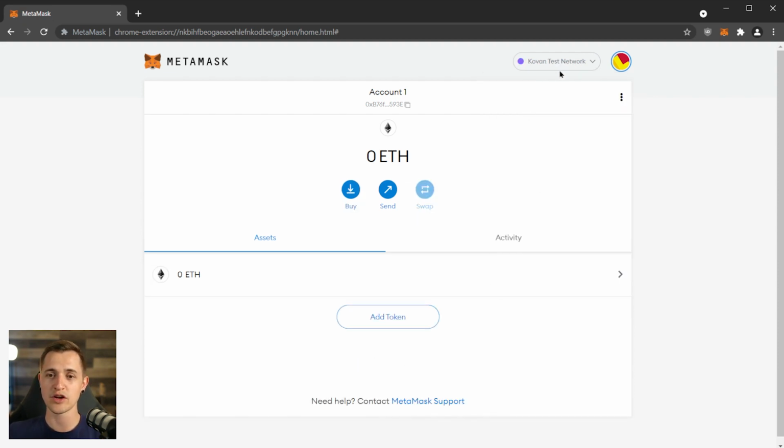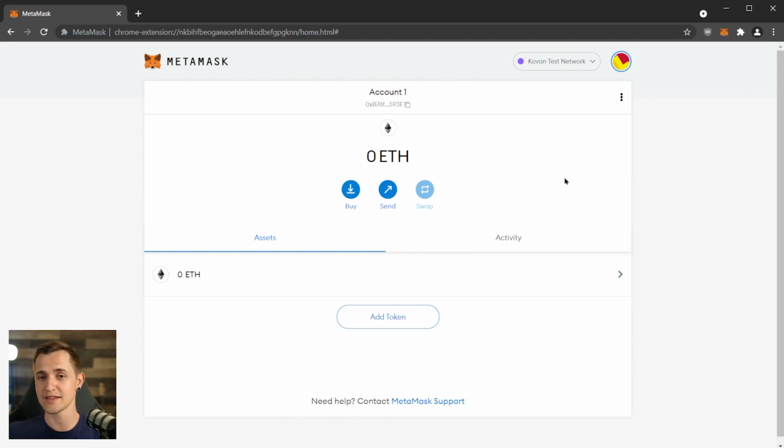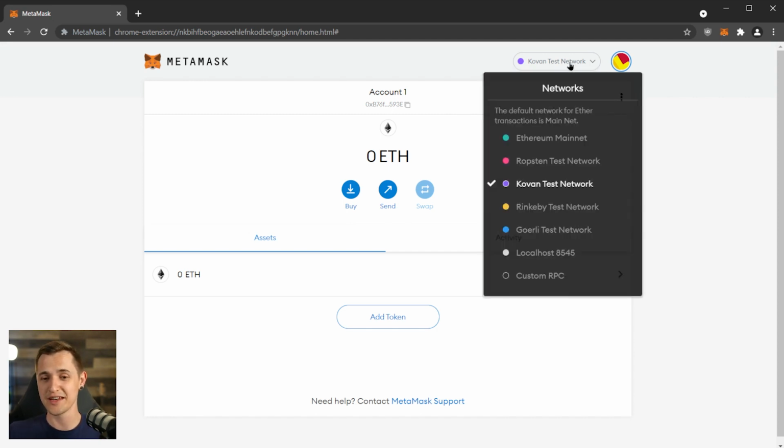So we're going to be using the Coven test network. I do want to note that there are several different test networks here. You can see that there's the Ropsten, the Coven, the Rinkeby, the Goerli. We're going to use Coven for this. It doesn't really matter, although some dApps work with some testnets and some don't. So I know that the two that we're going to be using work with Coven testnet, so that's what we're going to use. Great, and that's all it takes to switch to a different network.